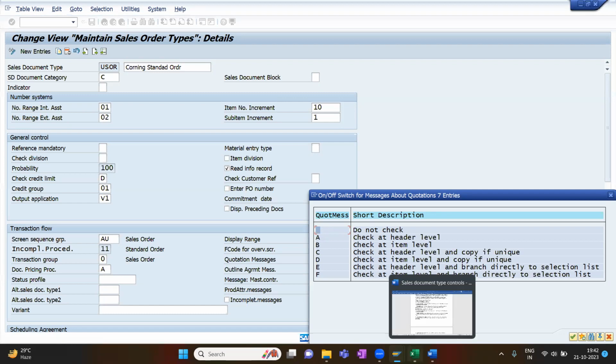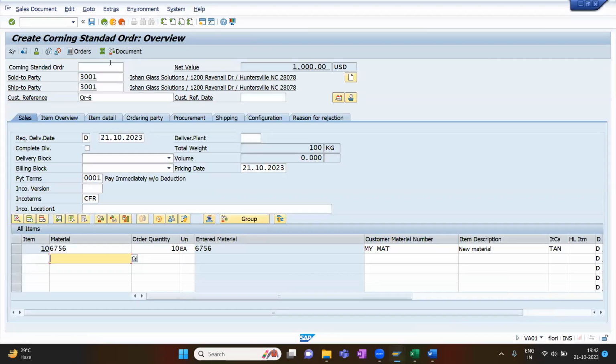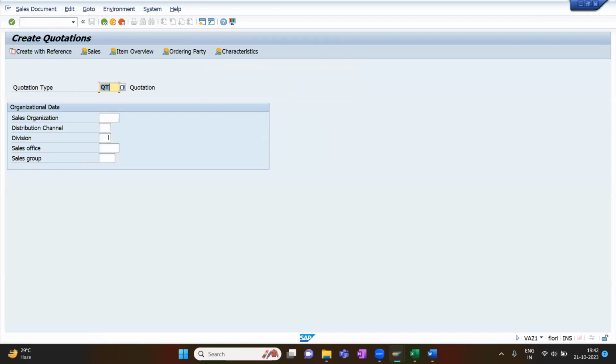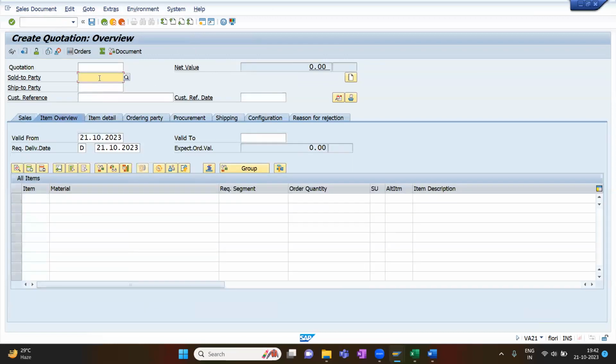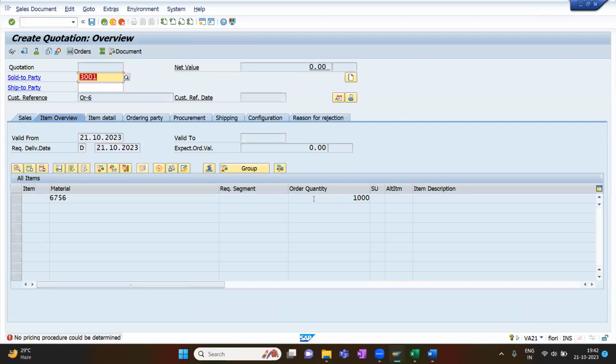If multiple quotations exist at item level, how will the system behave? Let us see that one. We will create one more quotation for the same customer and same material. Let's see how the system behaves. QT, we will take the same customer, same ship-to party, same material. We will create for 1000 units.